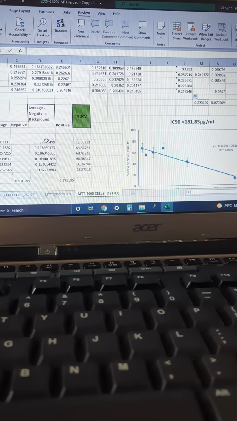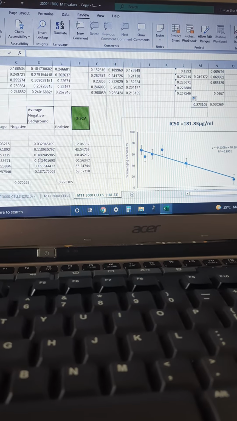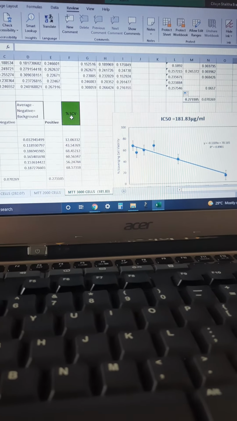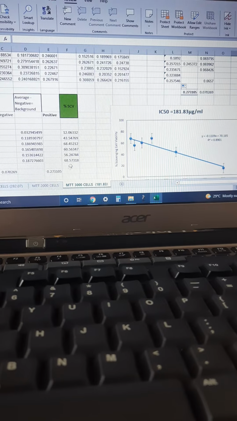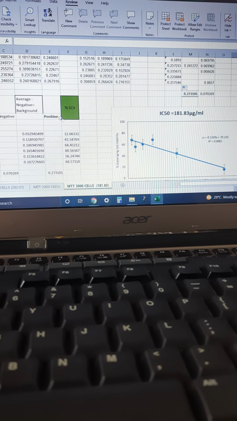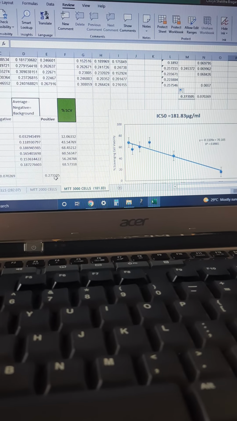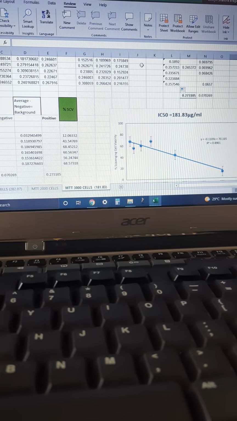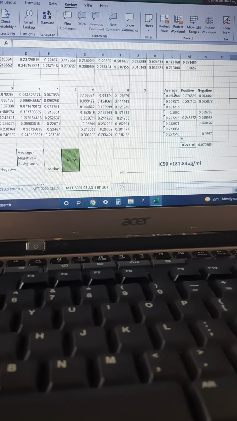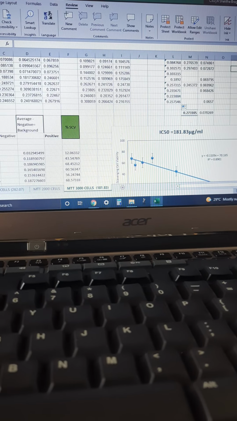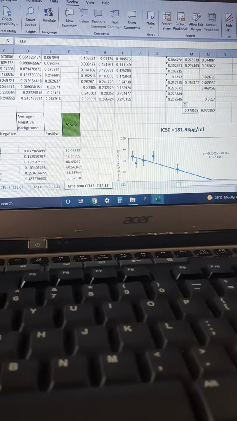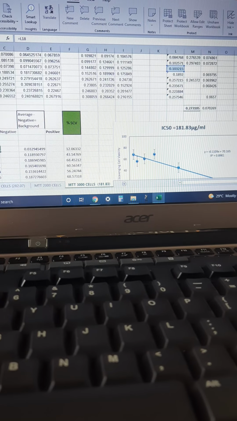So anymore I will be using these values, right? These values to convert to the percentage of scavenging cell viability. And then the positive here is nothing but the vehicle control, to subtract the vehicle control too. So how I do is I just place my cursor here and then put equal to here.